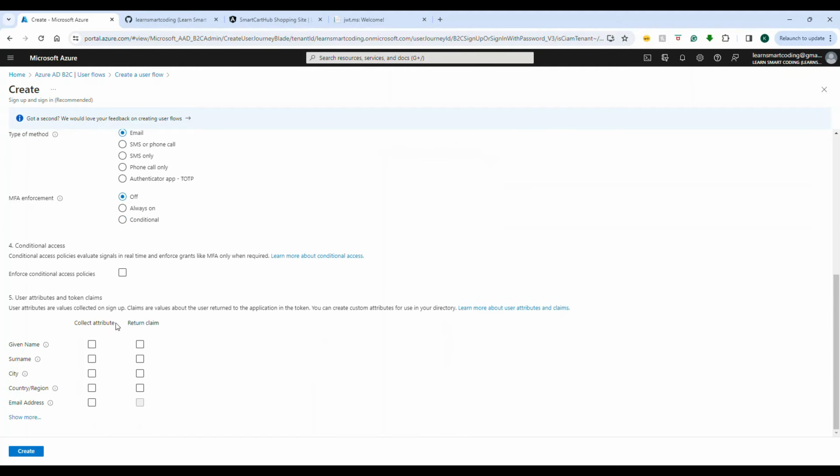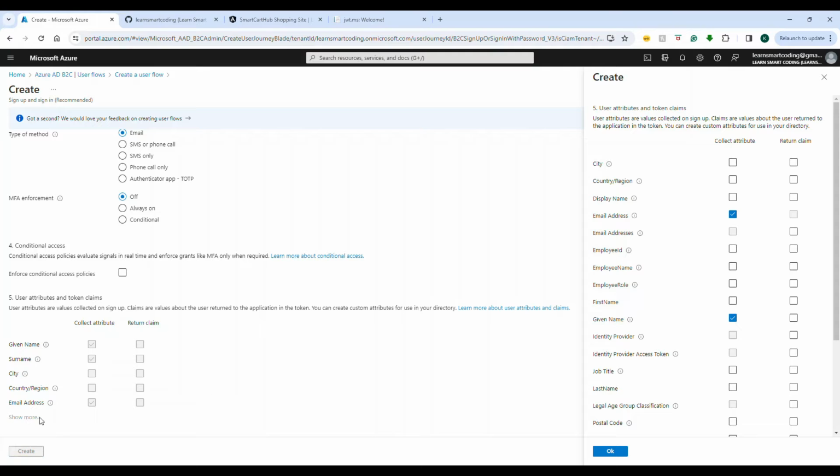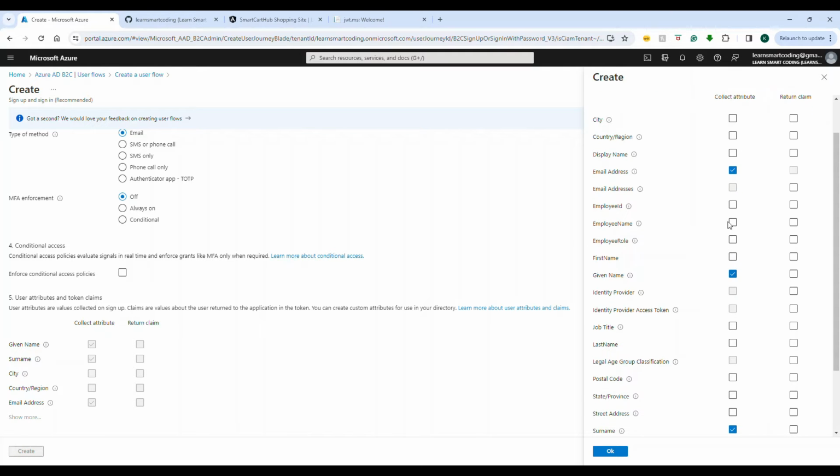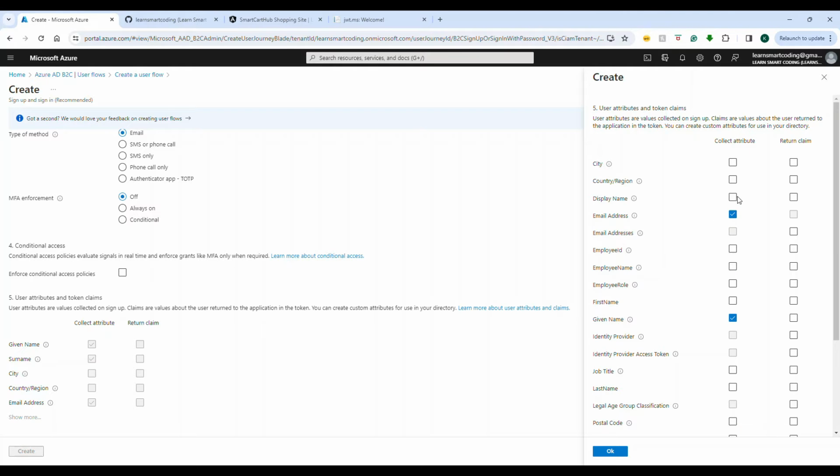And then if you come here, there are two things: collect attribute, return claims. Okay, so attribute collection means certain things that you can collect from the user. I want to collect a given name, a surname, and an email address. And if you click on more, it will show you all of these things, right? So all I want is the given name, the surname, and then probably a display name. That's it. I want to collect only these three pieces of information, but I want to return in the claims this display name. I want to return this also.